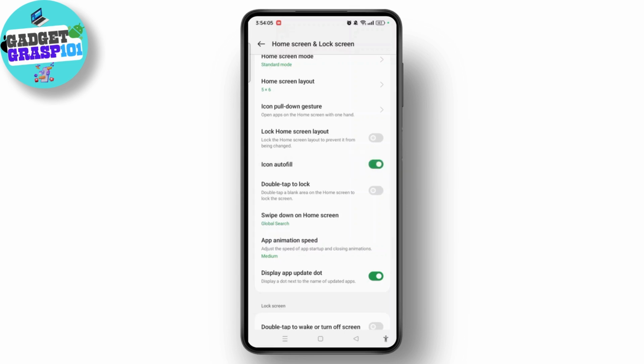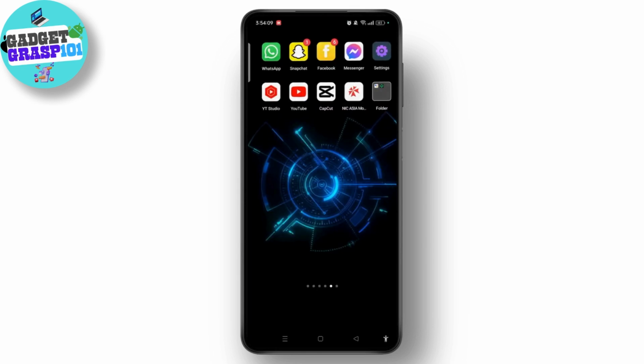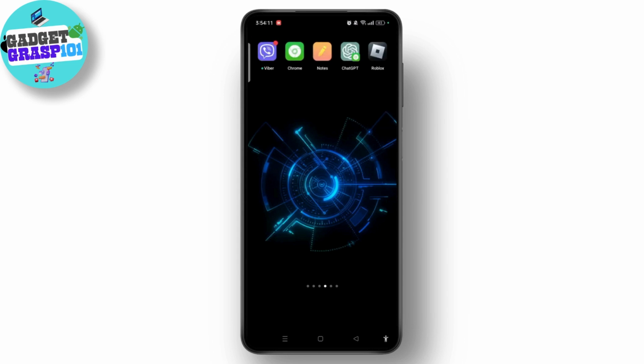Once you have done that, you have to go back to the home screen and check if the applications have been auto arranged or not. As you can see, all the applications have been organized and auto arranged on our Android home screen.